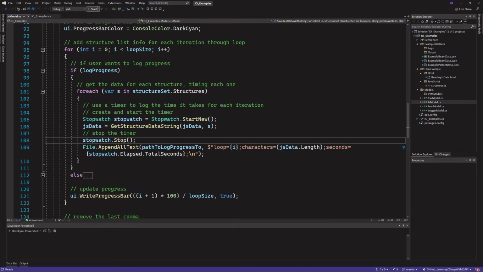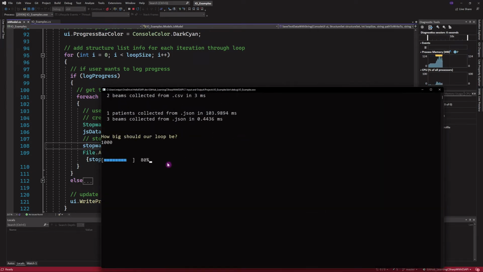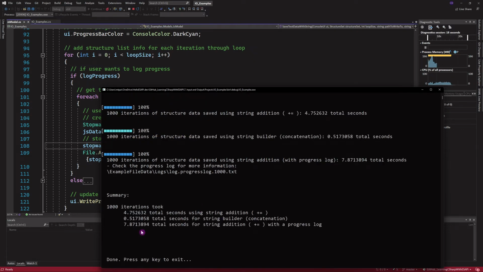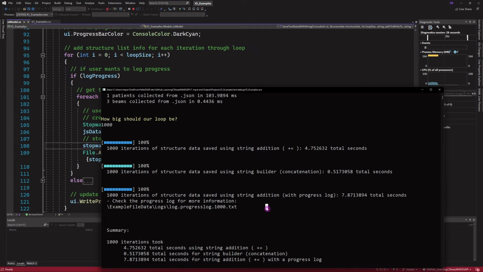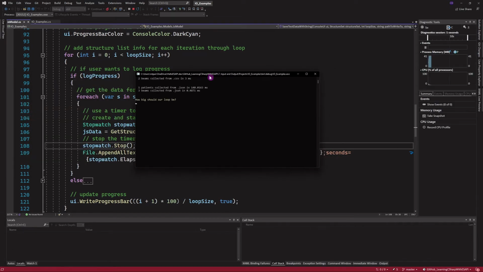So let's run it again, and this time let's do 1,000. Sorry, I didn't make that any bigger. So you can see it's taking a little bit longer this time. It still only took 4.7 seconds, but it took literally half a second to do it with a string builder, right? And then when we logged, it took an extra 3.1 seconds or so. So let's try 5,000. And I think in this case, I'm probably going to have to pause the video.